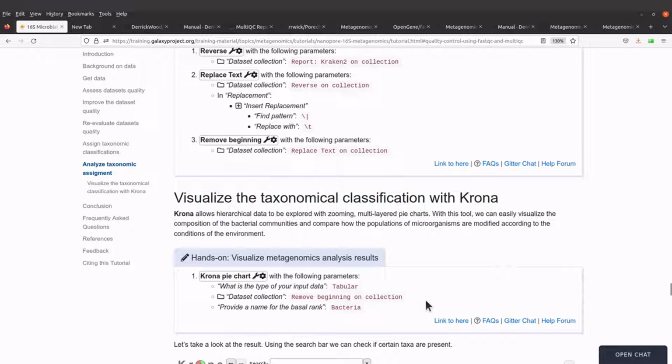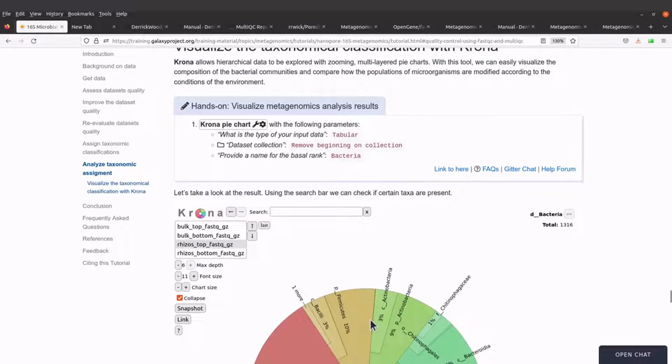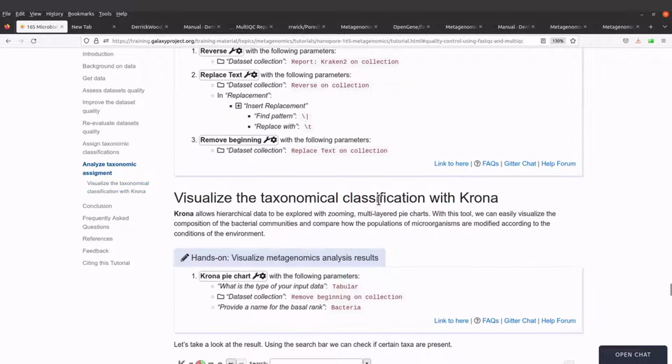Okay, so krona will generate a pie chart, and then we can use the pie chart to easily interpret the data. Okay, so that's one of the advantages of visualization. So visualization, and in this case, krona giving us the pie chart, allows us to interpret the data and also better understand the data. So we are going to call krona, we are going to specify the data, and we are also going to provide a name for the basal rank. We are going to use bacteria. By default, krona uses the word root, but we are going to use bacteria because we want to follow this tutorial. So we are going to generate a plot like this, and then we are going to discuss it. So let's go back to the terminal and then continue.